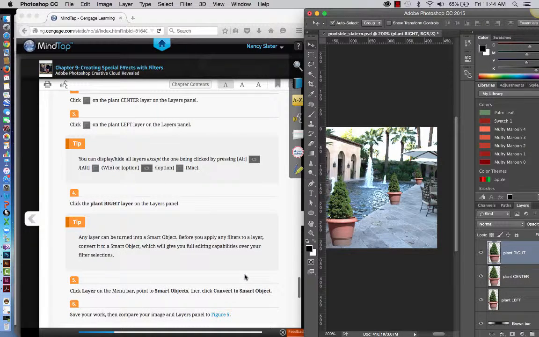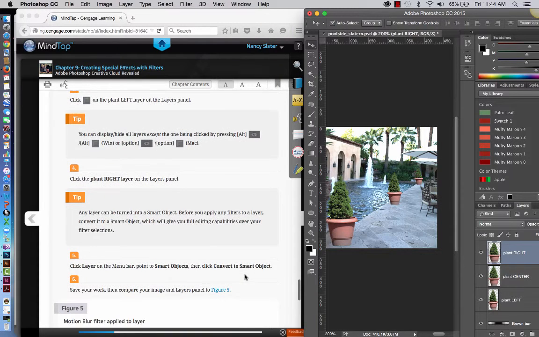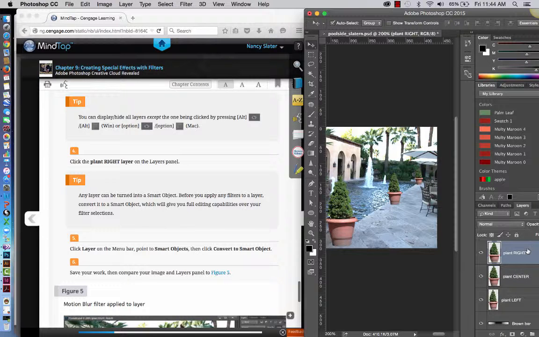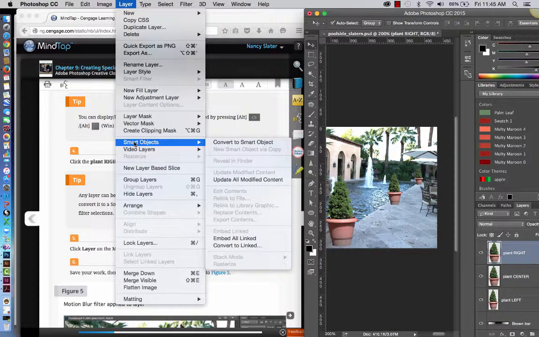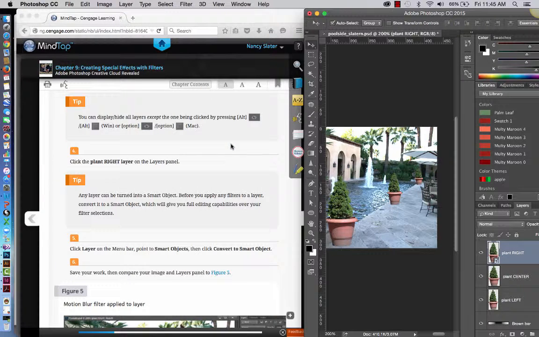And any layer can be turned into a smart object. Before you apply filters to a layer, you want to convert it to a smart object, which will give you full editing capabilities over your filter selections. So we have this selected. We're going to go to Layer on the menu bar, point to Smart Objects, and convert it to a smart object. And you'll see this little icon in the lower right hand corner of your layer thumbnail that shows that it's now a smart object.